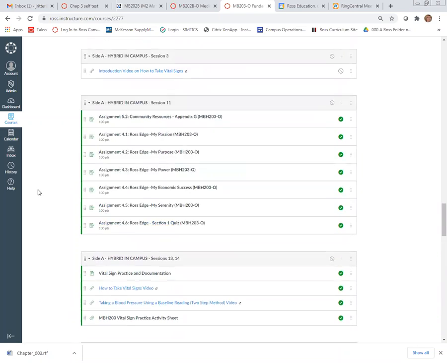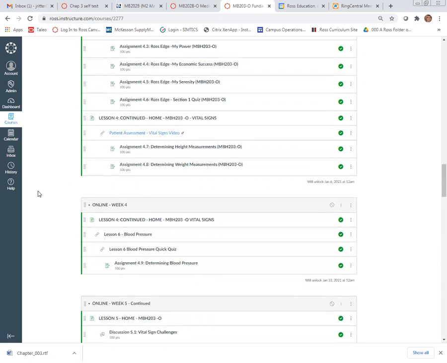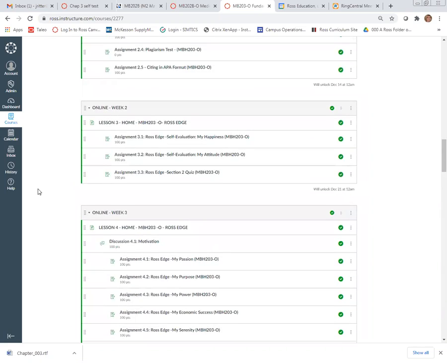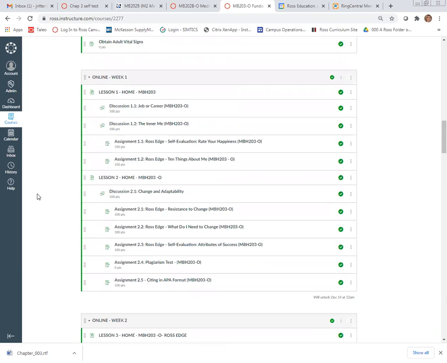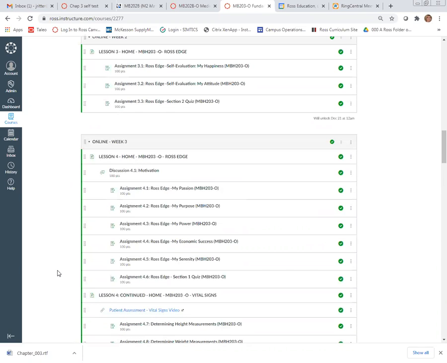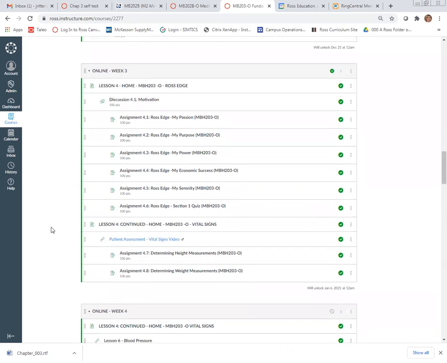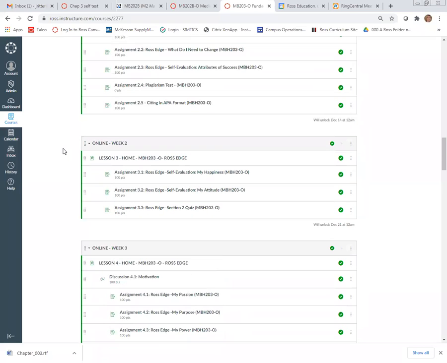I don't think it'll be too bad. There's not too many weeks. There's only a few weeks that you have to do, and most of it's Ross Edge. So my suggestion is you just do a lesson to make it simpler for you. If you want to put it in week 2, where it's lesson 3, do lesson 3A and then make lesson 3B. Because lesson 4 is already here, and that way it's not going to screw this up.